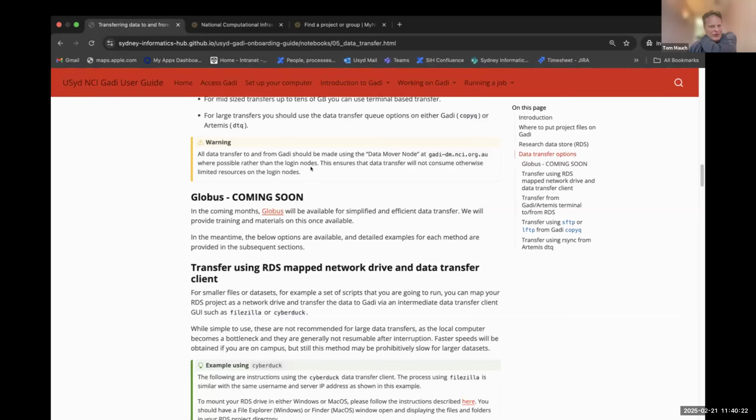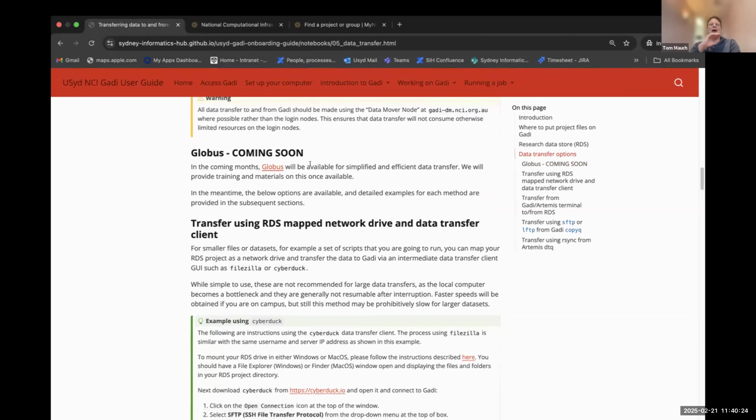Yeah, so just to go through some of the different options, I'm just going to upfront talk about Globus. I don't myself know a lot about what it is, but what I understand is that it will be the solution for most of the problems that exist now with data transfer. It should be simplified. It's easy to use in a GUI. It's easy to use at the command line. It can resync data that hasn't already finished copying.